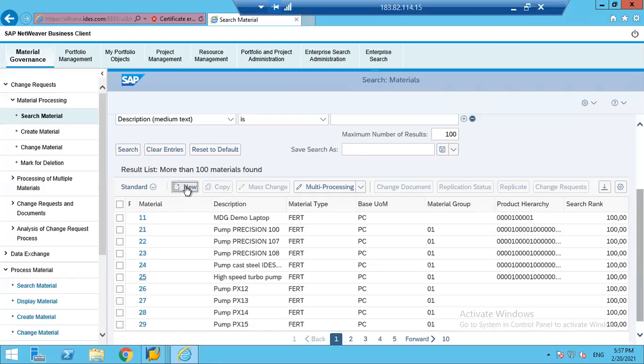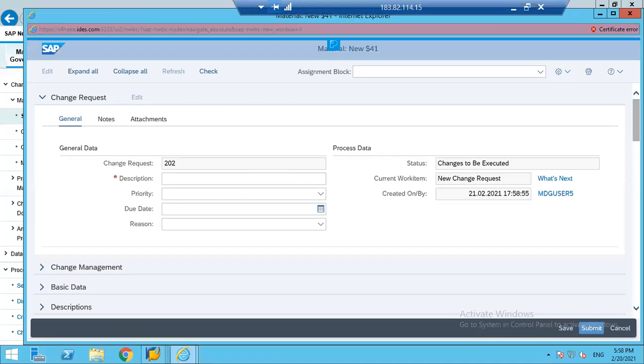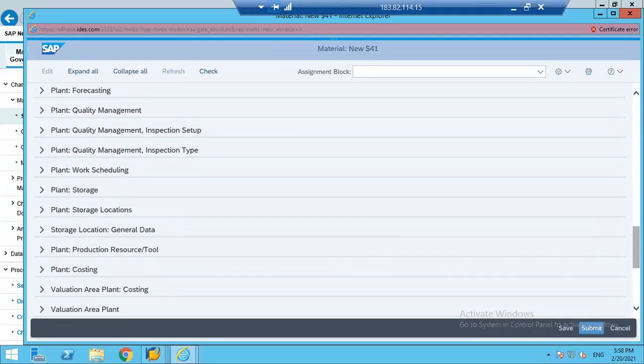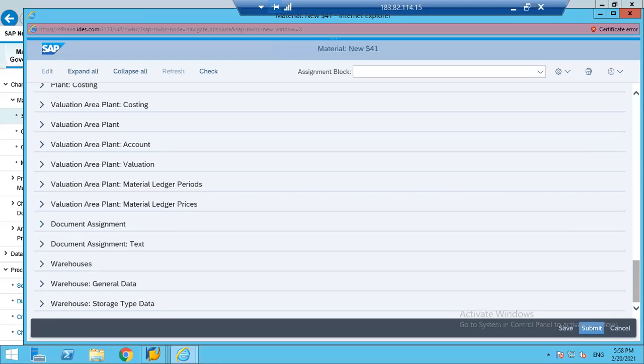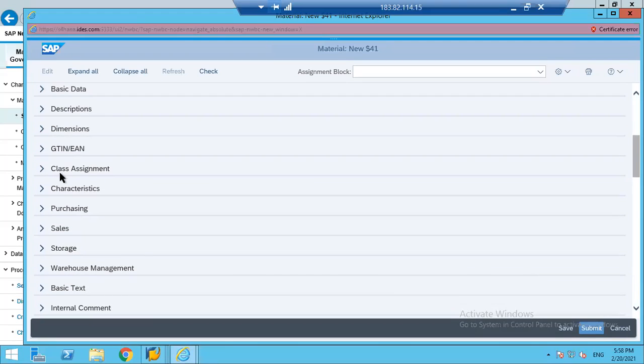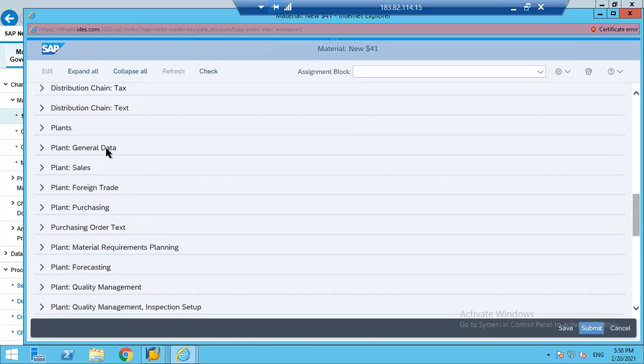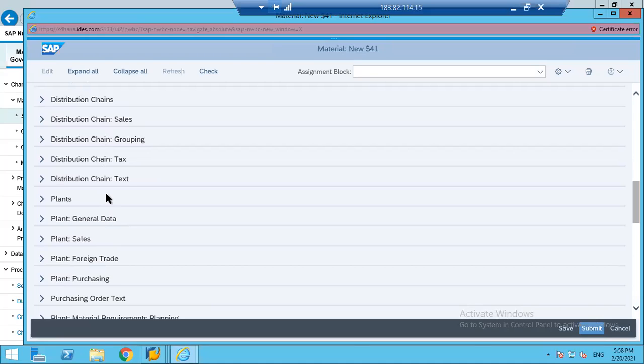If you want to create a new material, you can click on this, and it will take you to the material creation screen. Here these are the various data. I was telling you about the sections, right? So these are the various sections. We have the material basic data, description, dimension, class assignment, characteristics, purchasing data, sales data, storage data. The functional consultants know better than me about each and everything, how it works. So plants data, everything. For everything, we have one staging table internally, and each of those staging tables related to material are linked internally with some key.